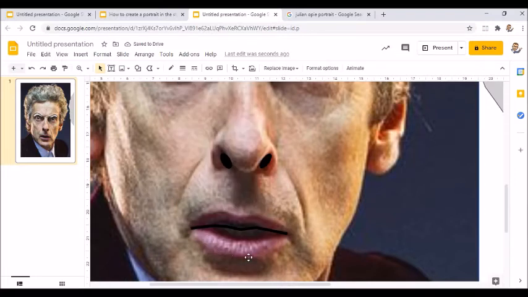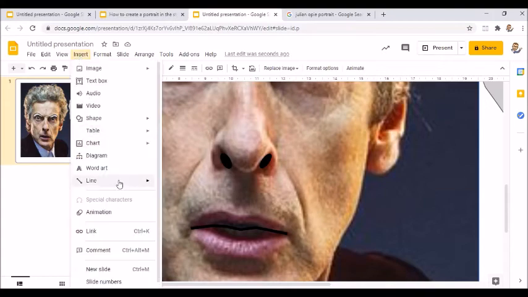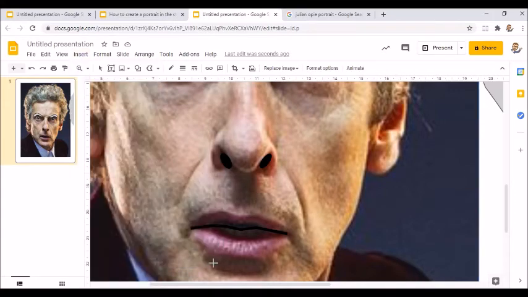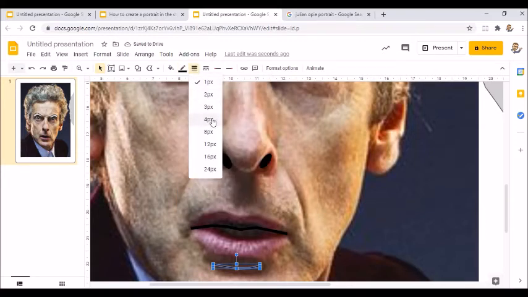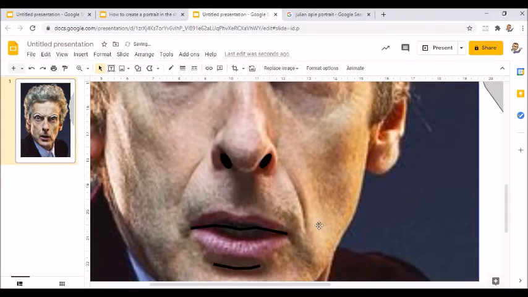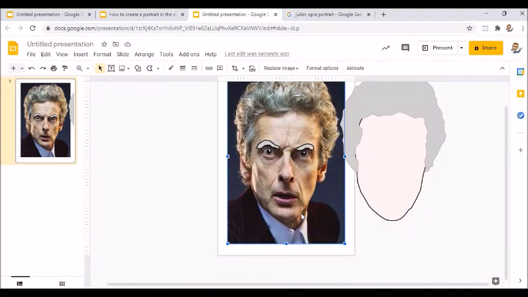And I'll do a line under here to like the bit under his bottom lip. Again, insert line. Double click to end it early. Click on the line, colour, black, and then you want the weight to be number 4 again. So you're going to zoom out. And then next we're going to look at doing his ears.